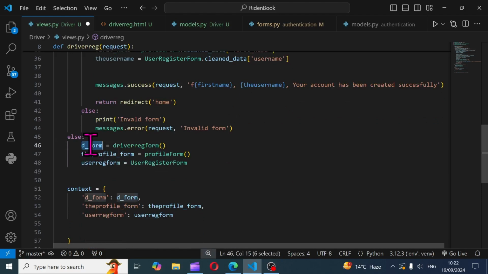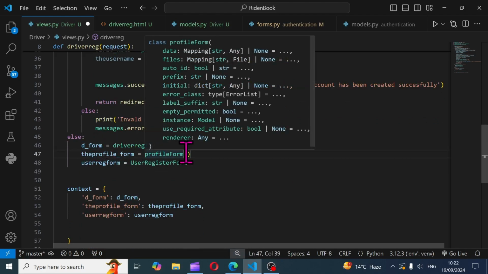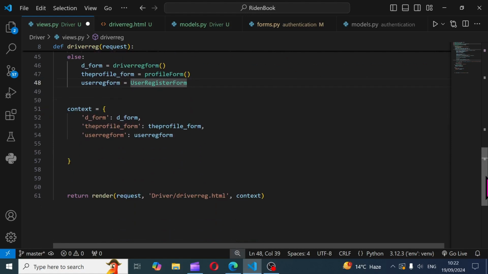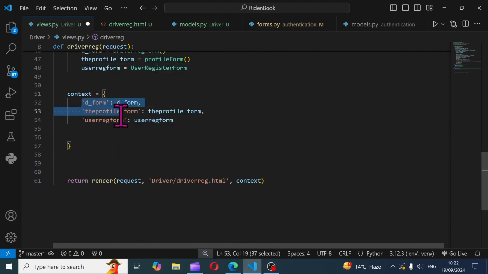So in the event that the form is not submitted, if there's an error, it should display these forms again. So this is a get request. If there's an error, it should display this form, or initially when the user lands on the driver registration page, it should display this form. So this is what it means. And then this context dictionary is to enable us access these forms on this driverreg.html. So this is all we need to do.